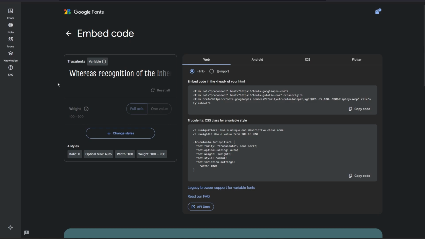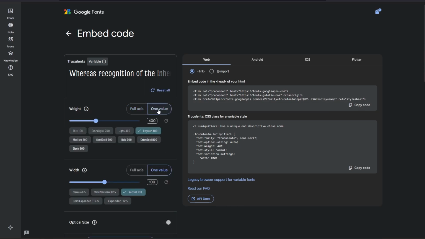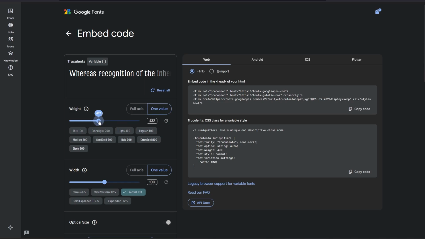The only thing is that if you are going to use a variable font, what you need to select here is you need to change the styles or choose one value in order to use it. So if I choose change styles under weight and width, I need to make sure that both of these are set to one value. So that I've selected one value here, and then I need to select what parameters I want here. So you can either use the slider here to get really custom. I want my font to be in between regular and medium. I want it to be 435.